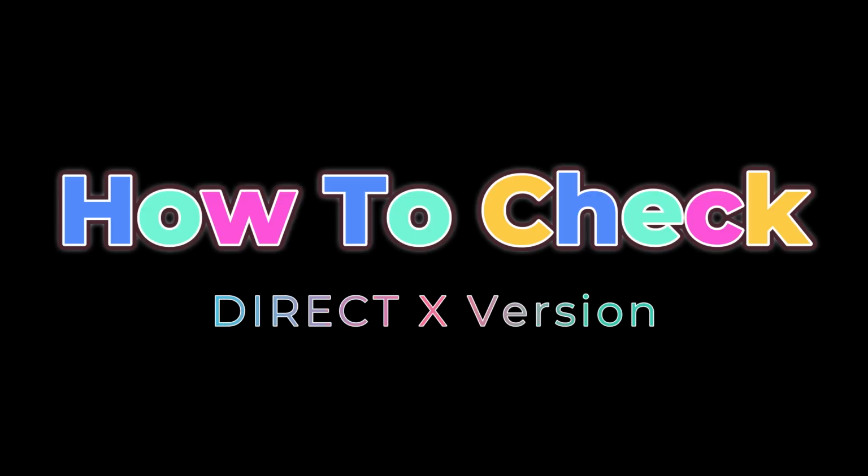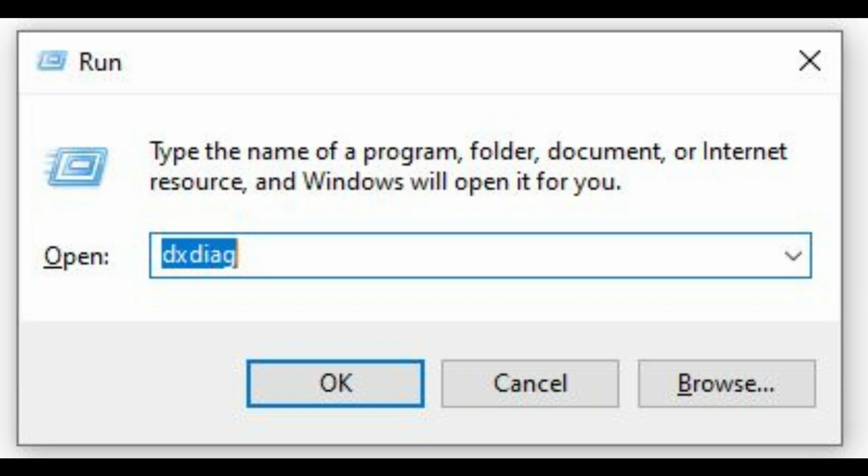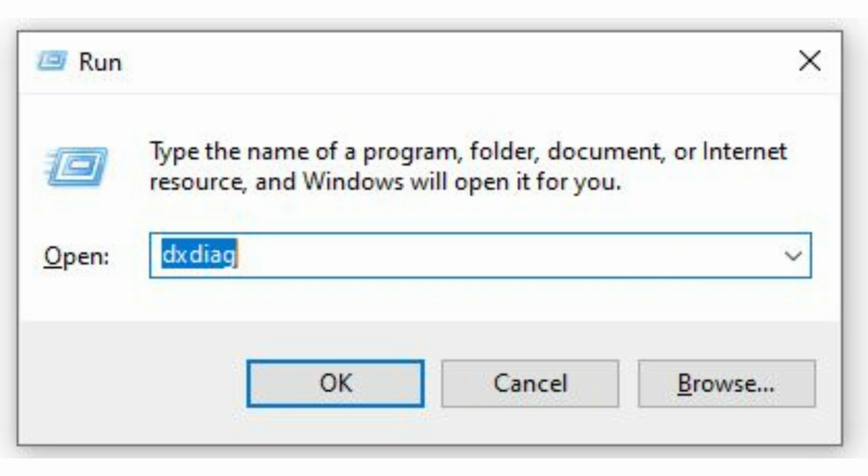How to check the current DirectX version on Windows 11. If you'd like to see what DirectX version your system is currently running, use a command in the Run dialog box and you'll see the version number. To do that, first, open the Run dialog box by pressing Windows+R. Then, type the following in the box and press Enter, or click OK.